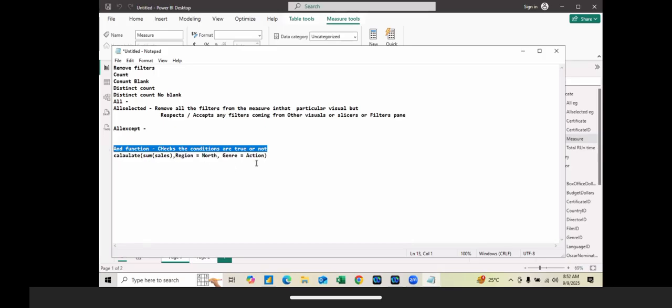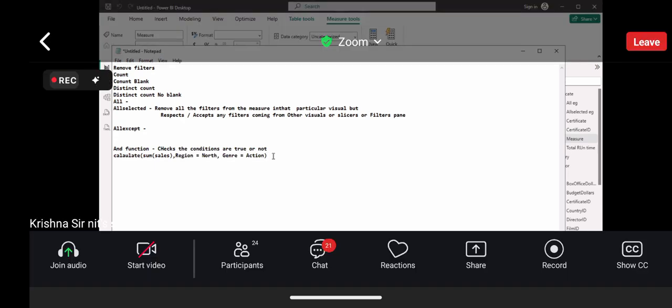But here, if we write multiple filters in the calculate function, first the expression will be calculated. After that, filter 1 will be applied. We'll get some result after filter 1. On that result, filter 2 will be applied. On that result from filter 2, if we apply one more filter, that will be applied. So here it will go step by step. First filter. Next, on the result from the first filter, it will apply the second filter. On the result from the second filter, it will apply the third filter.